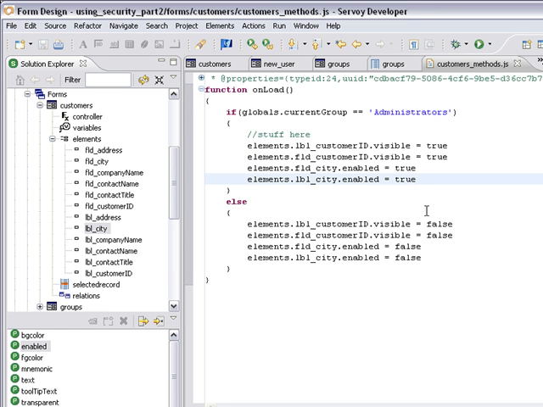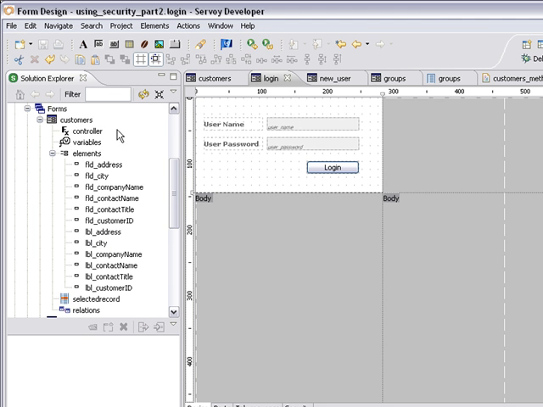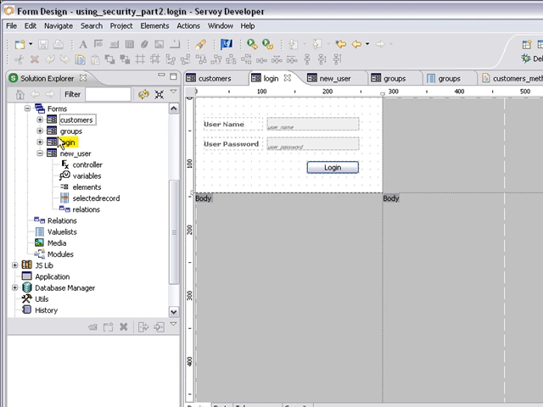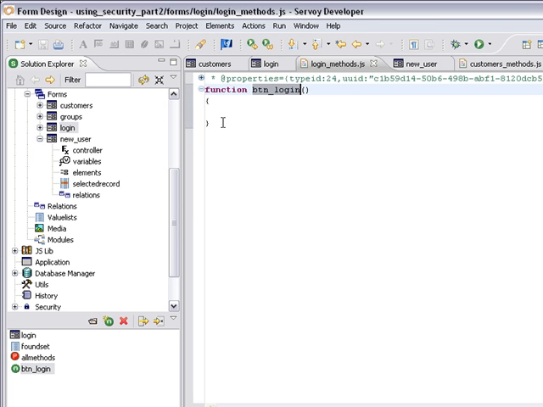Now, there's two more things that we need to do, and that is to hook up the button on the login form and then test it out. So we'll go back to our login form. Here we'll close up our customers, click on our login form, right-click on our button, login, and open it in the script editor.